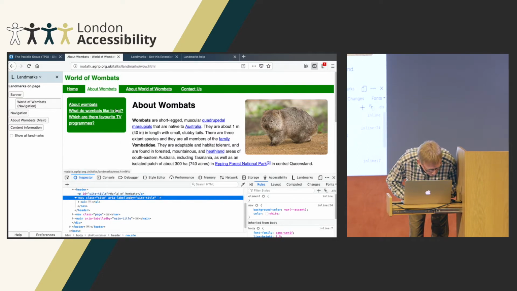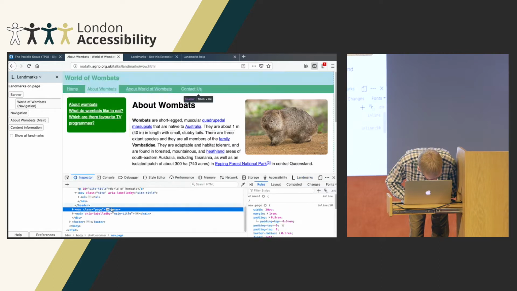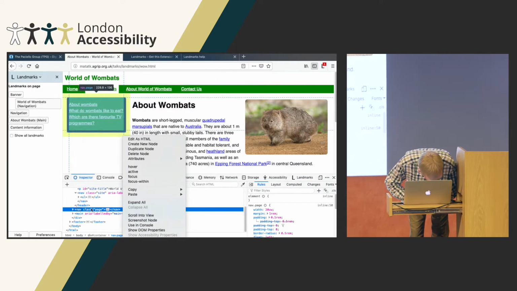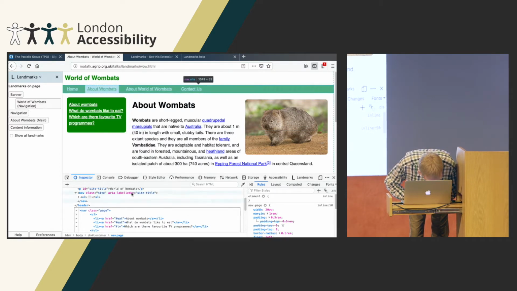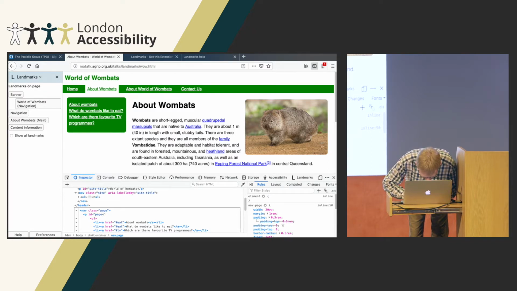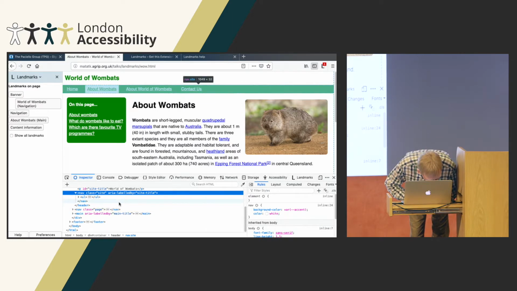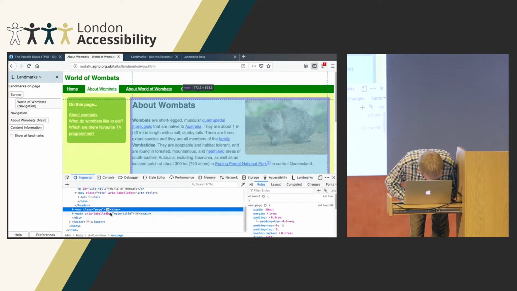And then it's always useful when you are doing these things to do it visually for everybody. So I'm going to go into here. I'm going to edit this as HTML. I'm going to put a paragraph in. So I've put on this page, and then I'm going to go back and find that navigation landmark.